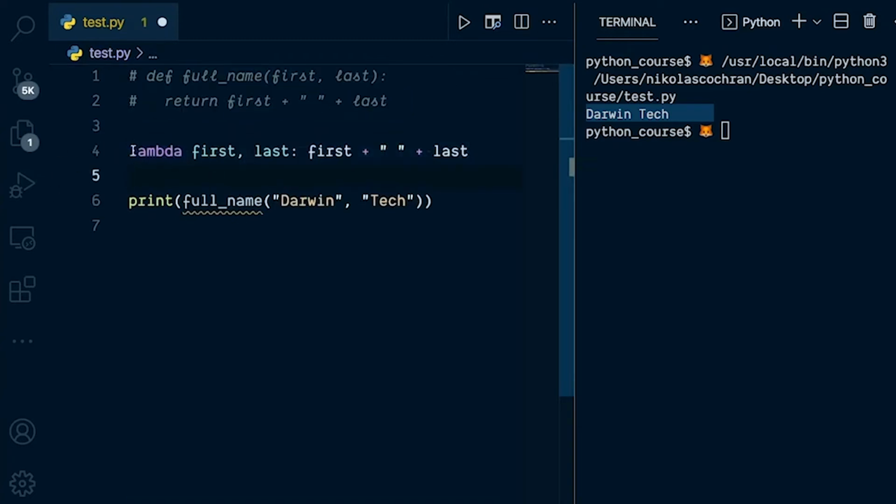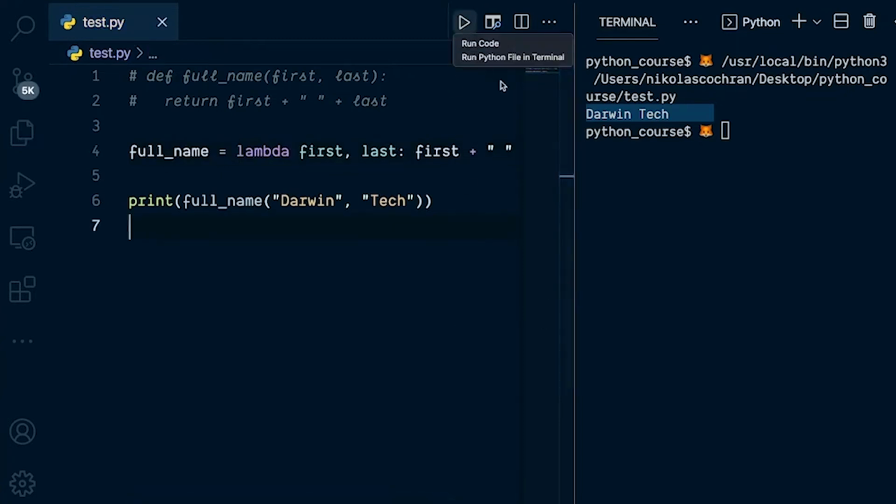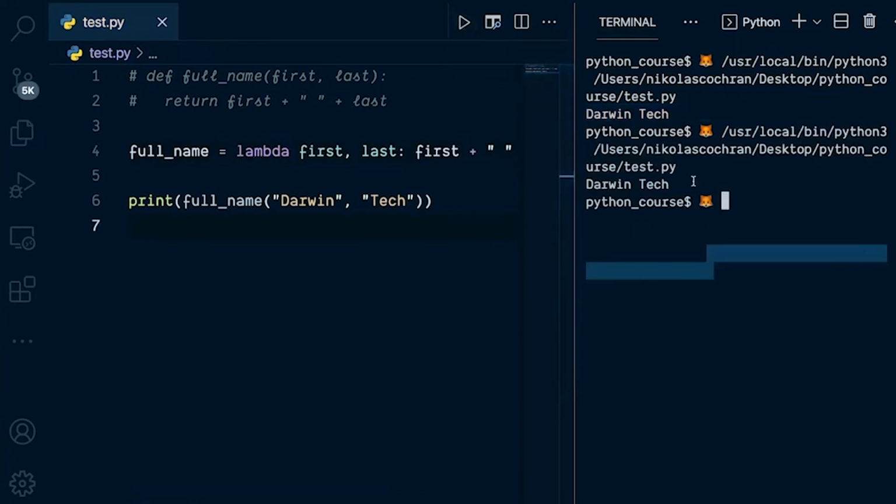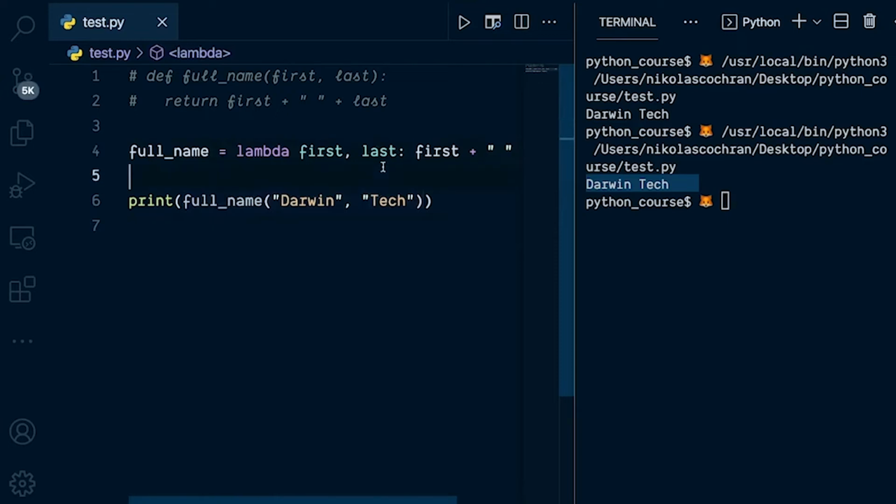Now right now we have no way of calling this, so we have to assign it to full name as a variable. And if we save this and run it, you see we get the same result. So those two are equal. But basically this isn't helping us too much.